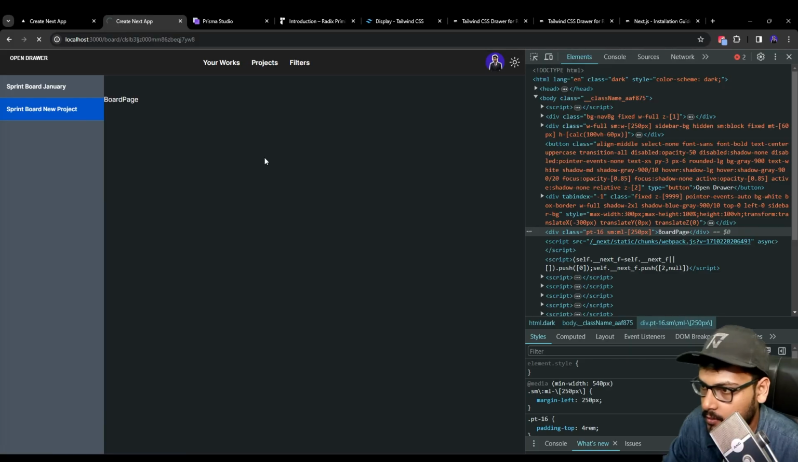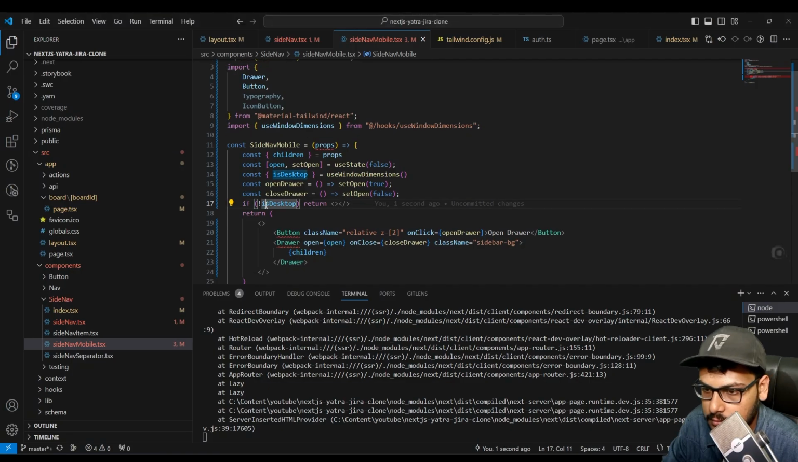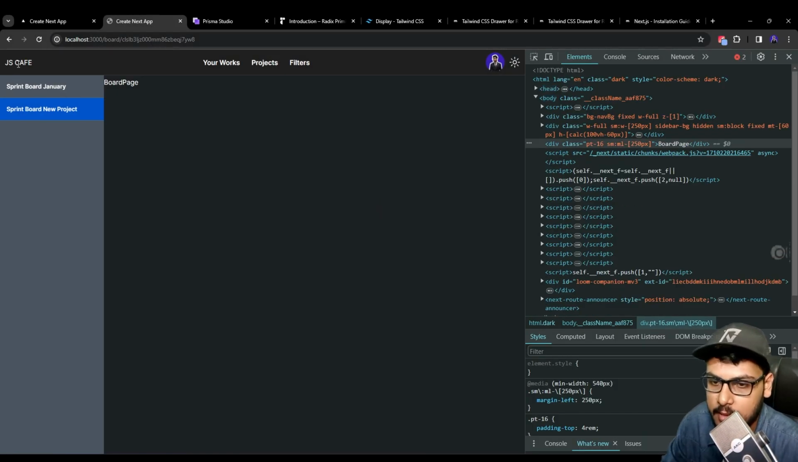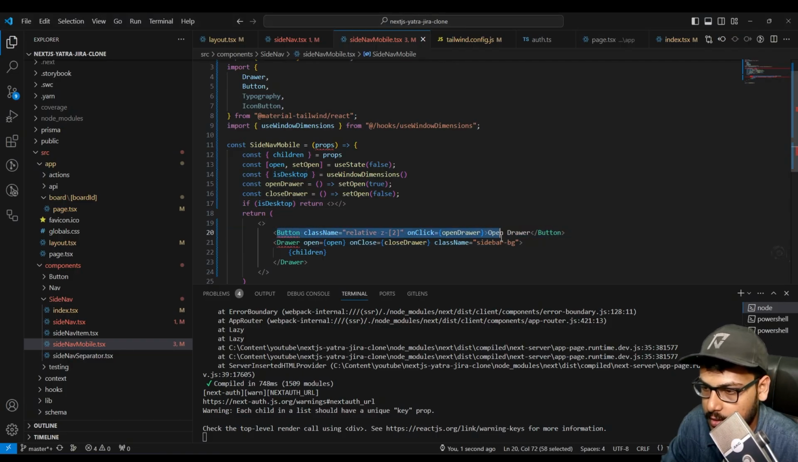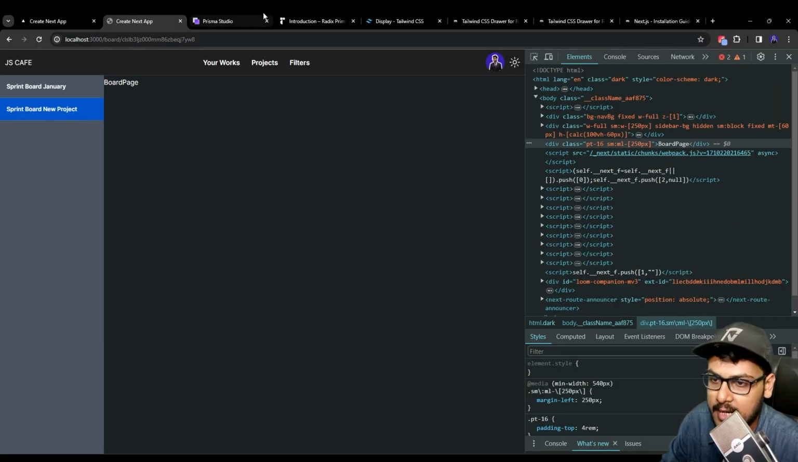This is still coming. Yeah, it has to be, if it is desktop, then return. Yeah, sorry about that confusion. Now this looks fixed. Okay, and instead of open drawer like this, we need to introduce an icon.